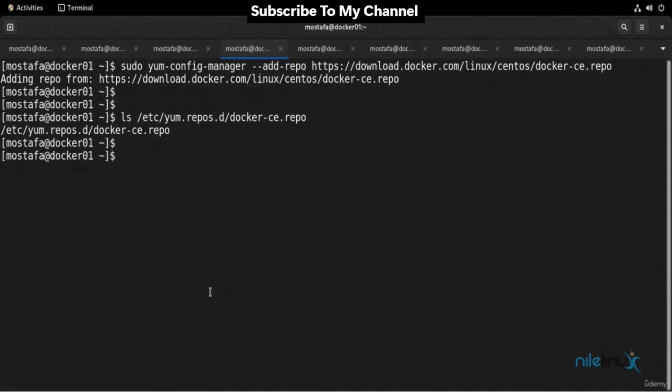After installing our tools, we need to set up our Docker repository using the sudo yum-config-manager command followed by the --add-repo option followed by the repo URL. This command will create the repo configuration file /etc/yum.repos.d/docker-ce.repo.